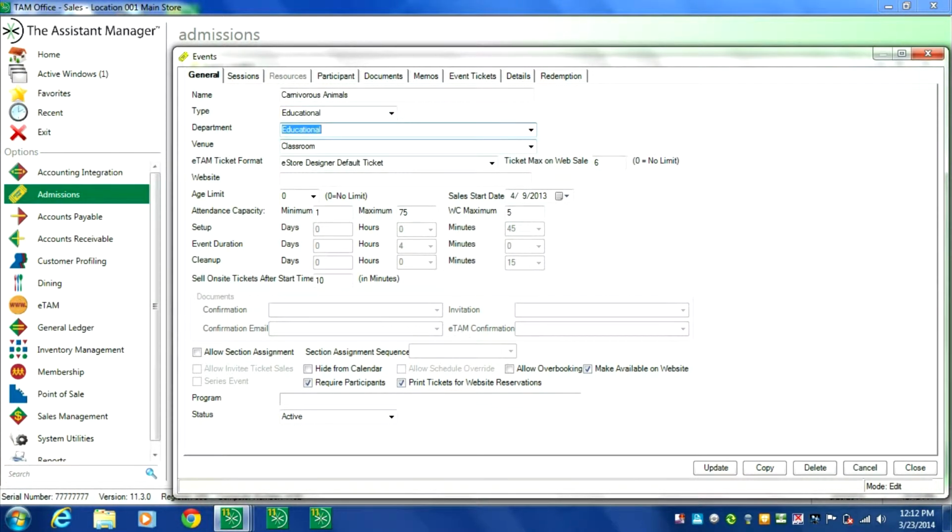Now, the event that I'm establishing here is Carnivorous Animals. It's a classroom educational event. We offer it on a couple of days a week at 2 o'clock in the afternoon. You can set up the minimums and maximums as before, same with handicapped. We have capabilities to put in duration and setup and cleanup.